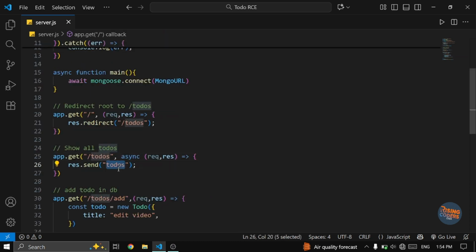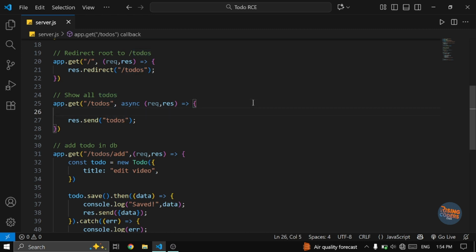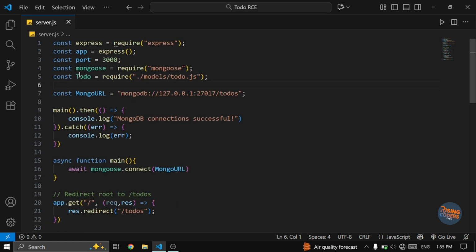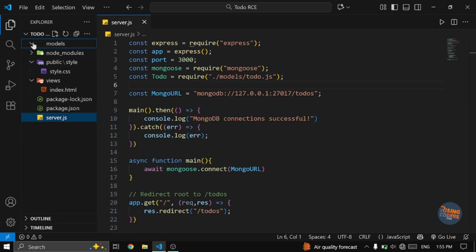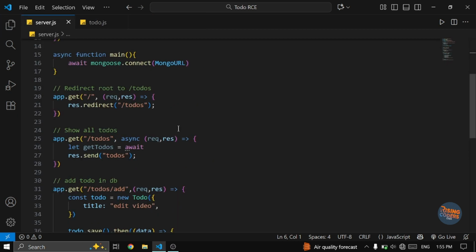At this route we are just sending the to-dos. Right now we want to send the data from the database. So for this, let's write let getTodos, the variable which will get all the to-dos, and here we need to use await, and this will be an asynchronous function. We have already exported Todo. From the models folder, inside the Todo model, the schema is designed, so we are going to perform the operation on it.